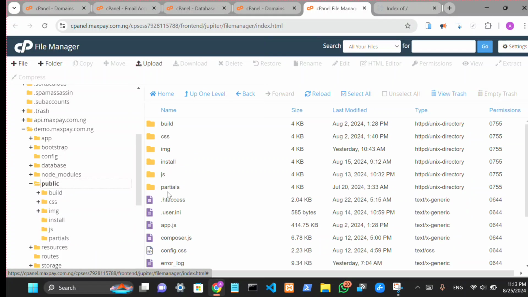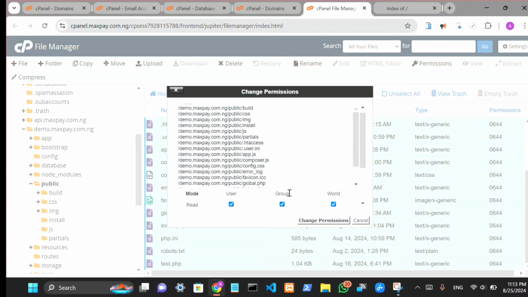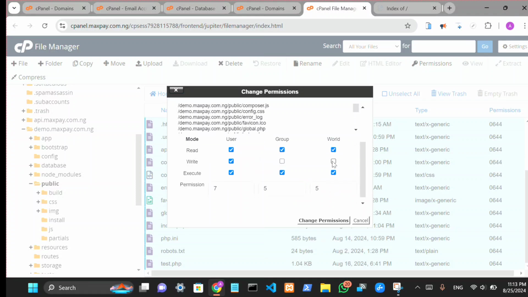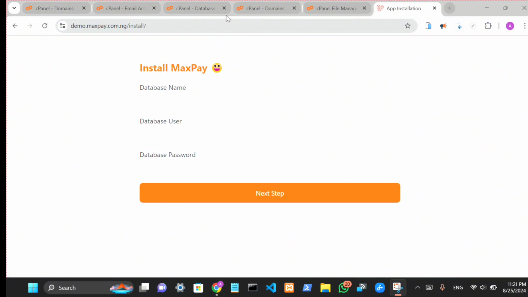Next, open the public folder, select all the files, and click on the Permission tab. Ensure all permissions are set to 0755 and save the changes. Once you've done this, go back to your website and refresh the page to see if the issue is resolved. In my case, this resolved the problem.